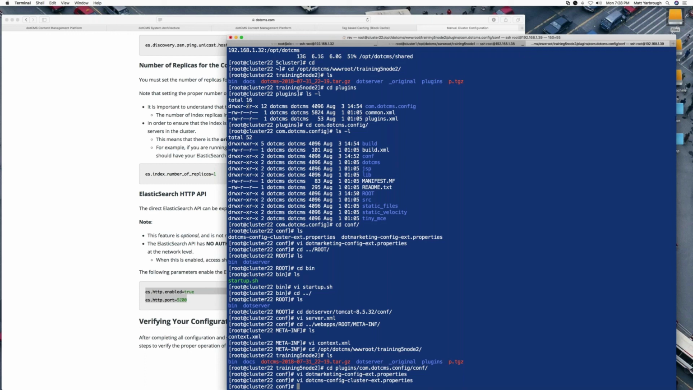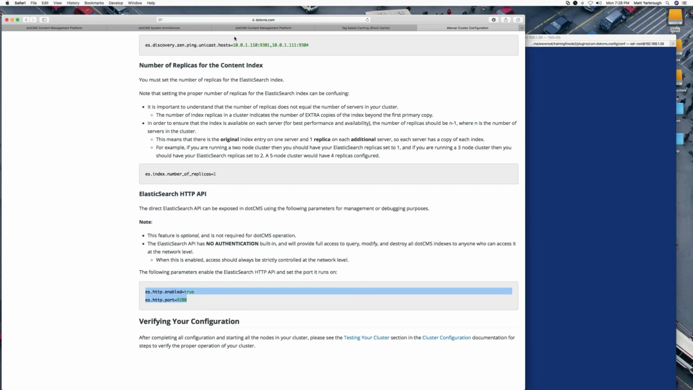You can use something like Chef to automate a lot of it. It's just easier to use AutoWire clustering because in that case, dotCMS handles it all. You don't have to think about it.